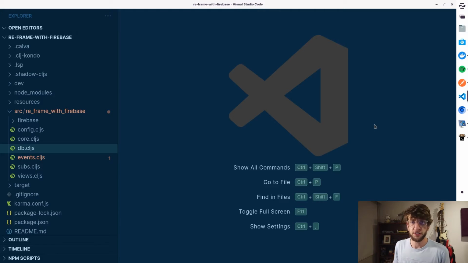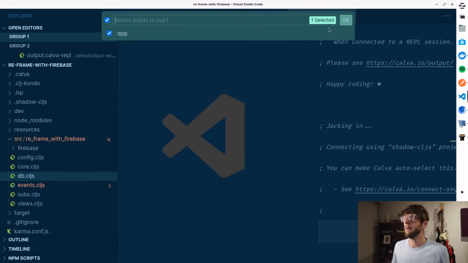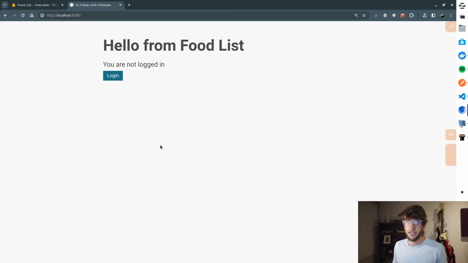So I'm working off a project I made in my previous video. The link to that is in the description below. So the first thing I want to do is just start my REPL. So I'm going to use Calva and start a project REPL. I'm going to connect to Shadow CLJS, select the app build. Cool. And this is the project.